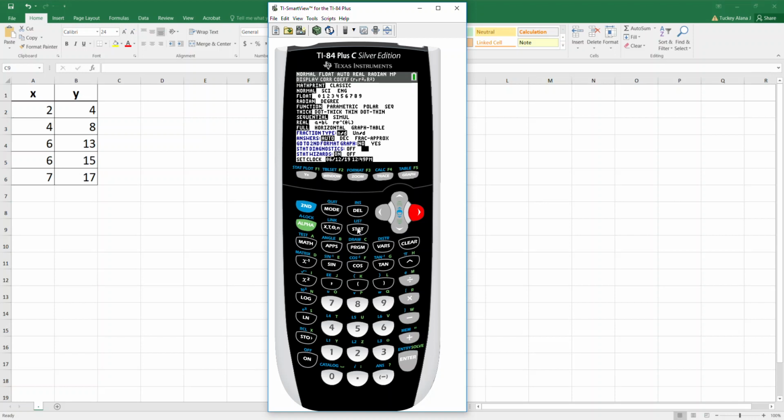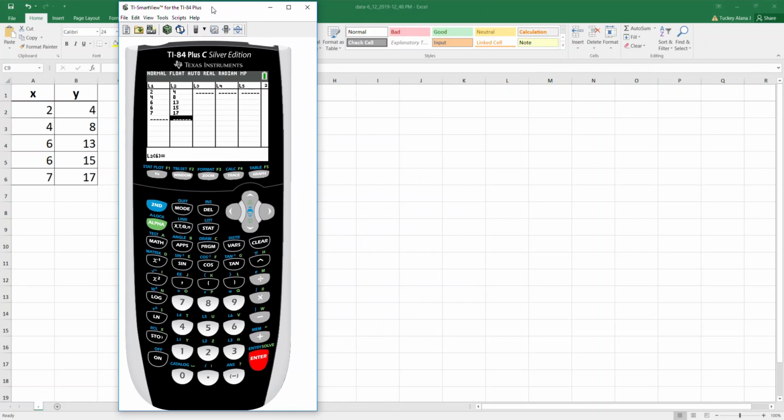Okay, so I'm going to go to Stat. I'm going to go to Edit, or number 1, Enter. I'm going to go up and press Clear, Enter. And I'm going to go over here and press Up, Clear, Enter. That way my data sets are all cleared out and I can type in my new data set, which is 2, 4, 6, 6, 7. Be very careful when you type, because if you type just one number wrong, all heck breaks loose and everything else from that point will be wrong.